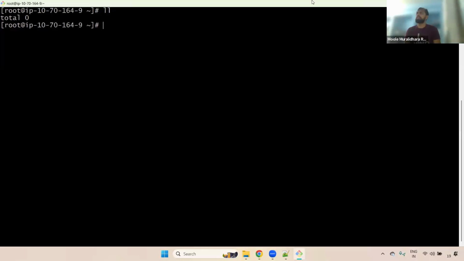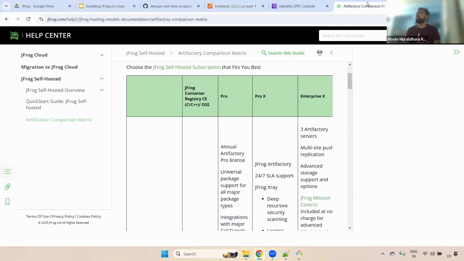Before installing, you should understand what types of JFrog are available. Here we have different types. One is OSS, open source. The second is Pro and Pro X, and also Enterprise X as well. In real time, we mostly won't use open source. We always go with either Pro, Pro X, or Enterprise X, because open source won't give you more features. But when you're practicing, that is fine. We can install the OSS, practice, and complete that. In the interview, you have to tell them we have used Pro or Pro X. Don't tell them we used open source.